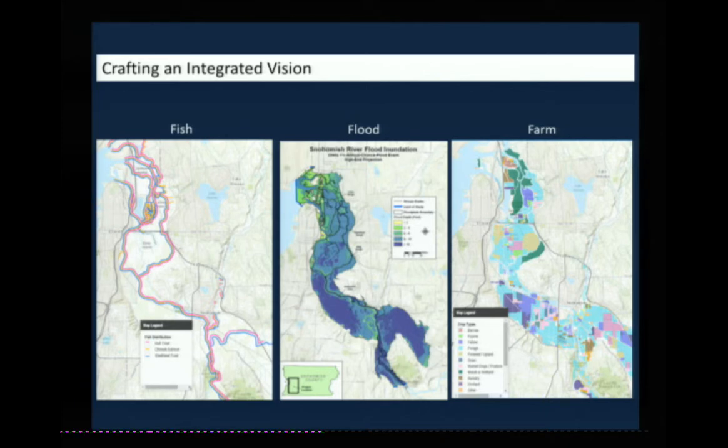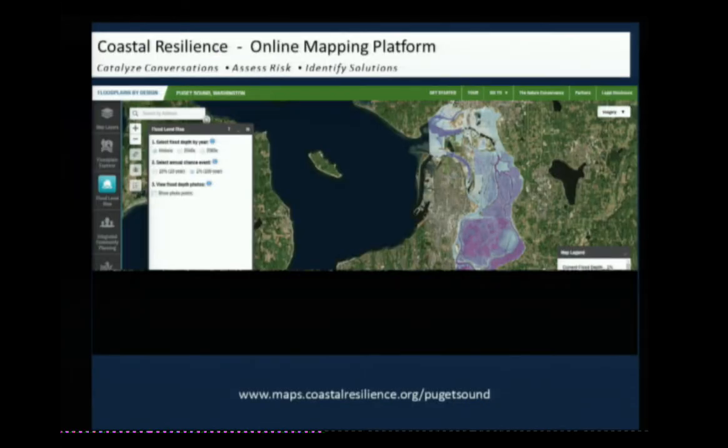Again, this isn't prescriptive, but we found it's really powerful for leveling the playing field between different interest groups, just to have a map of priority areas side by side. There's really no rocket science in our decision support tools. It's simply a very simple tool for integrating and catalyzing conversations.